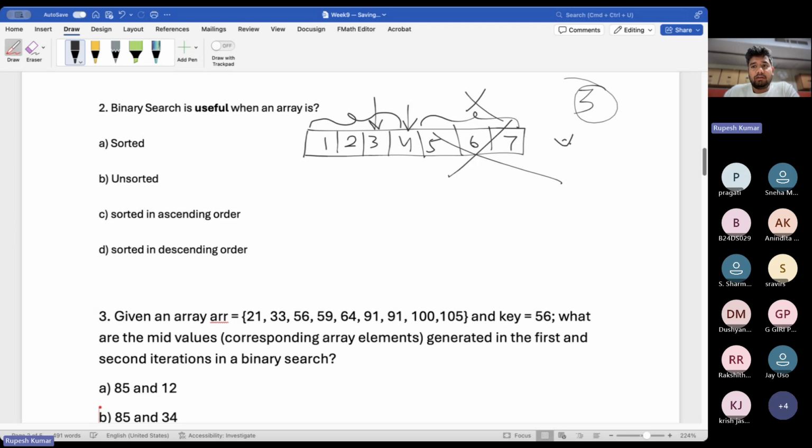Now the question is, when can you actually do this? When can you discard half of the array for searching? You can do this if the array is sorted, whether in ascending order or in descending order. So the correct answer is options A, C, and D. Right, everyone? Do you have any doubts?